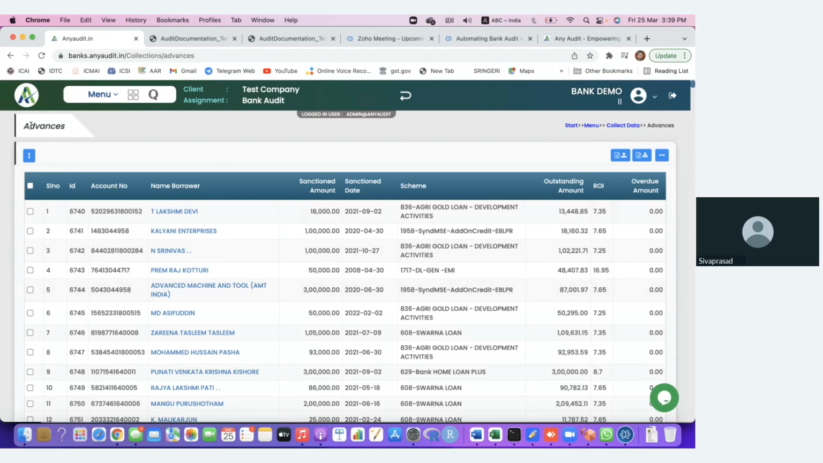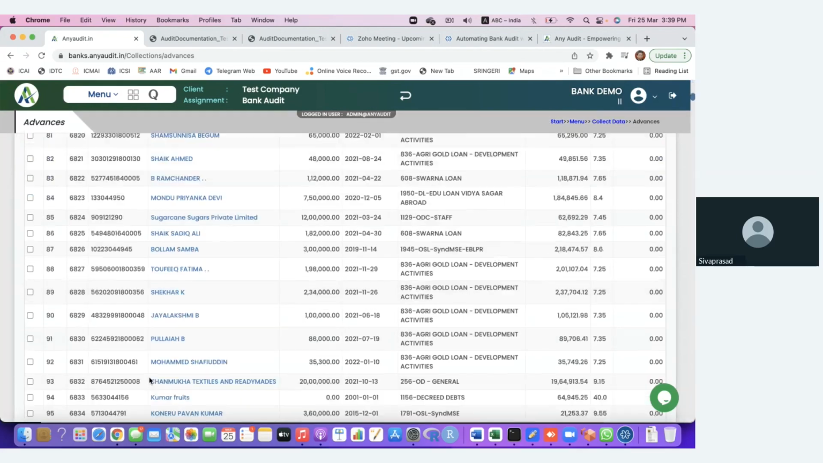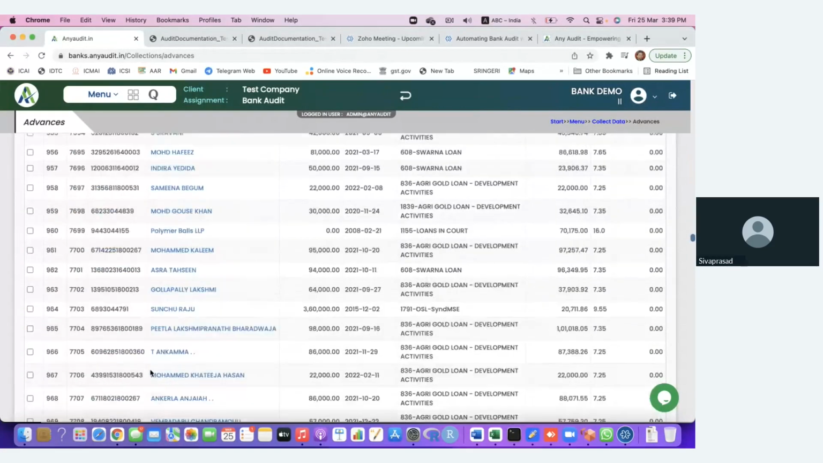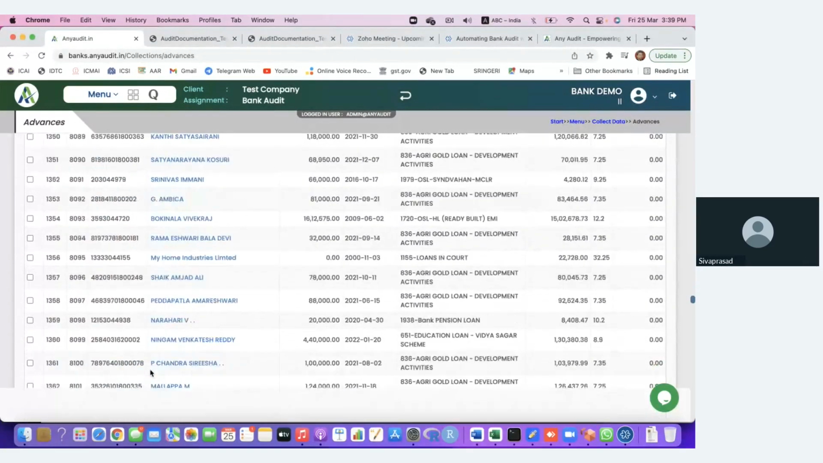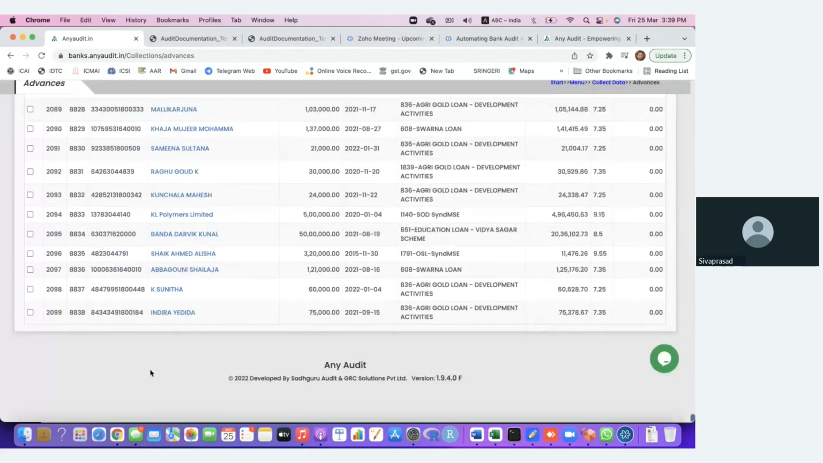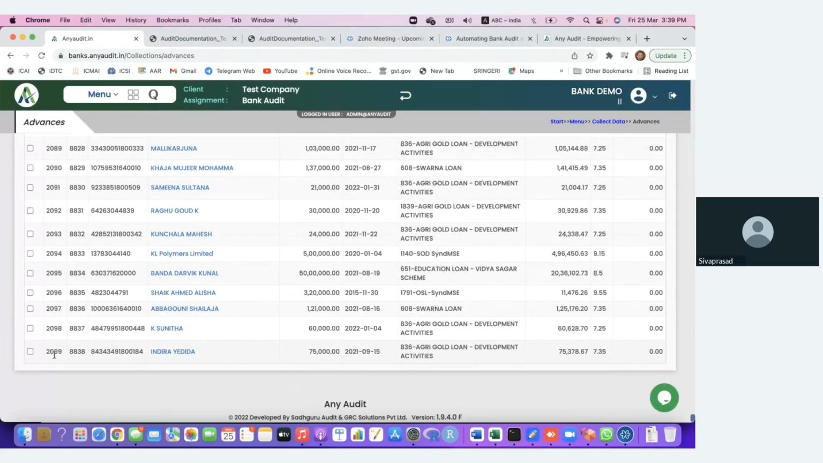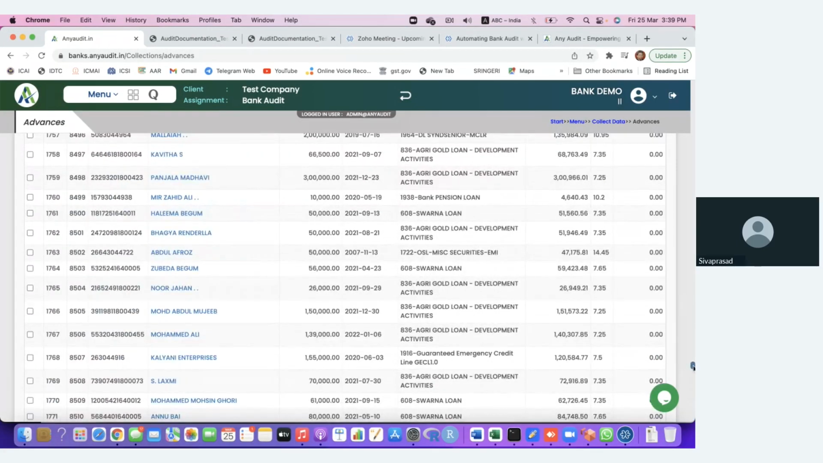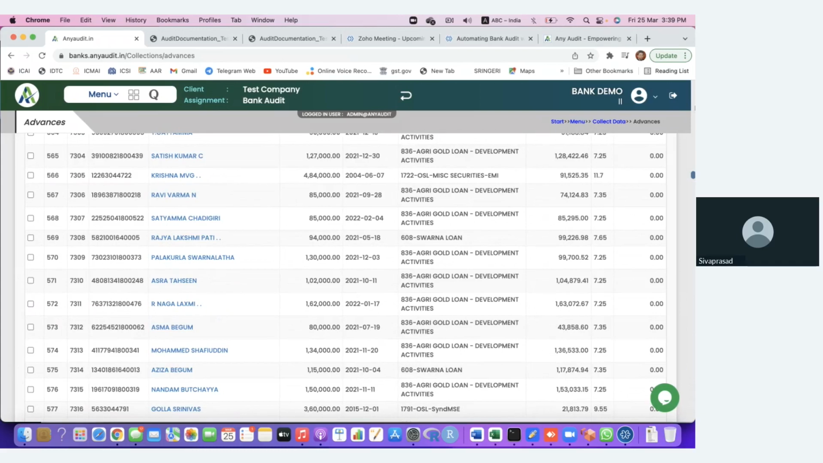Now let me resume to this. So these are the advances. You can see there are about 3,000 advances. Of course, it is real-time data, but I have morphed and changed the numbers to safeguard confidentiality and privacy. So there are around 2000 and odd advances of multiple schemes of a bank. Now, how do I upload this data?